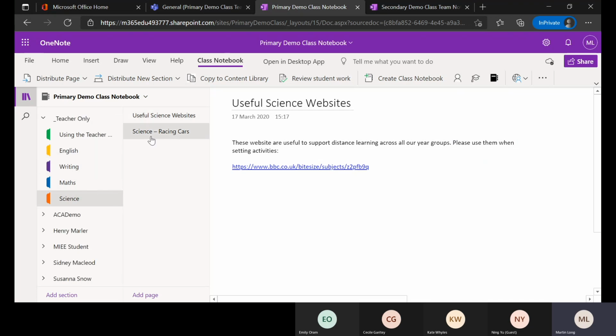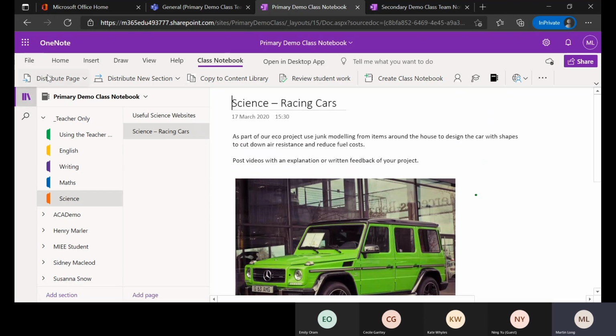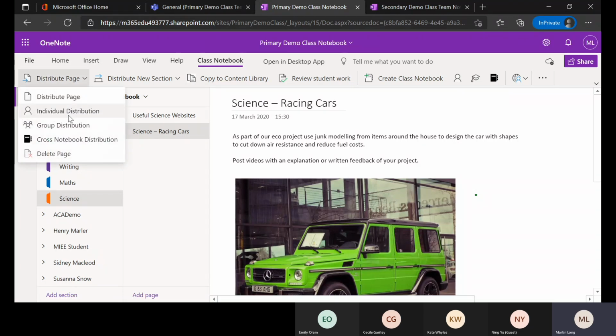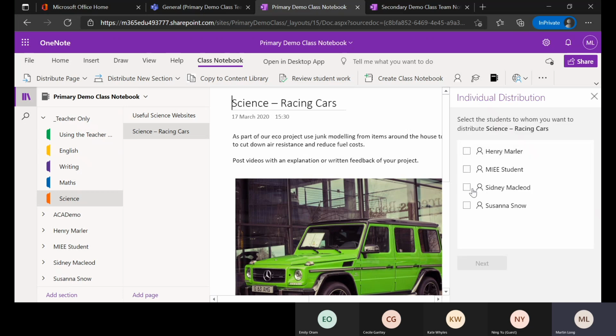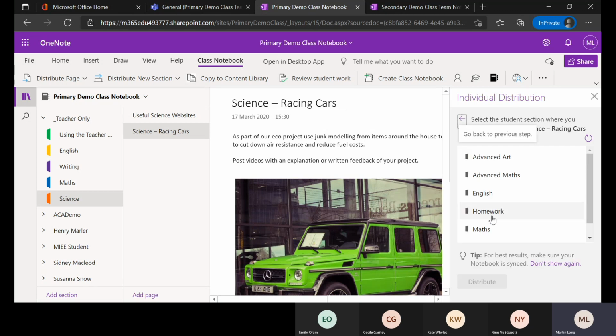So if this was, let's go back to the science of racing cars resource, you can go to distribute page again. This time I'm going to go to individual distribution instead of group distribution. Again, you get a menu that pops out from the side. Here, it will show you your 30 pupils or students if you've got a full class, and I've only got my 4. It might be that Susanna is the person that's come up. And I say to Susanna, okay, I can see that you've clearly demonstrated you understand friction forces. Can you take what you've learned from friction forces and look at car tires in this example? So I click Susanna, I go to next.